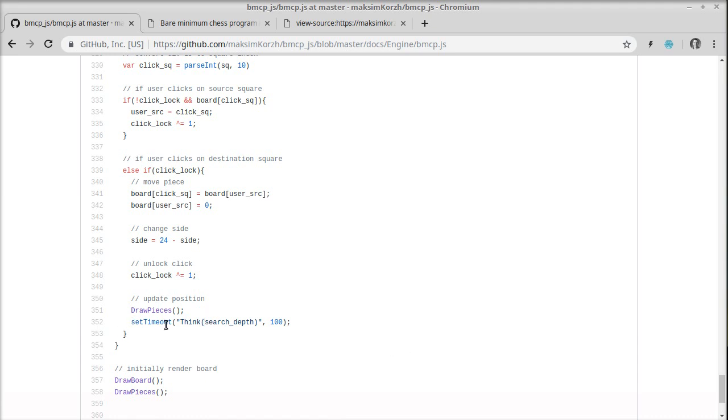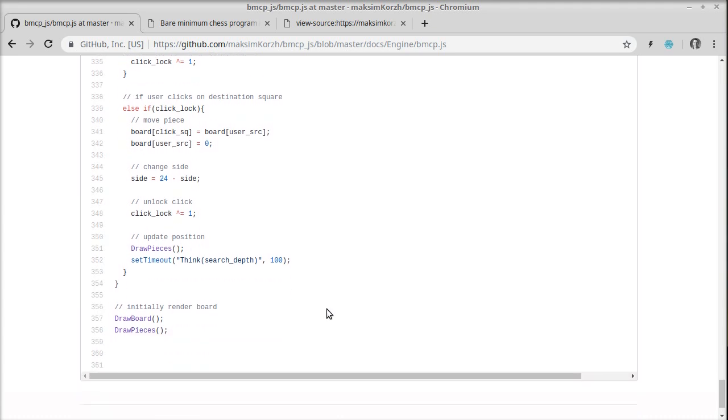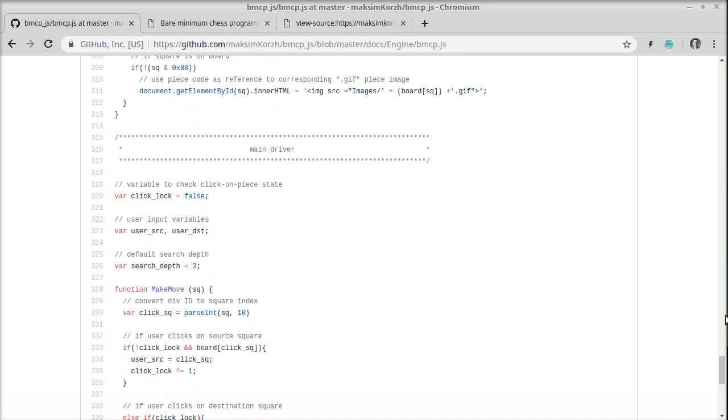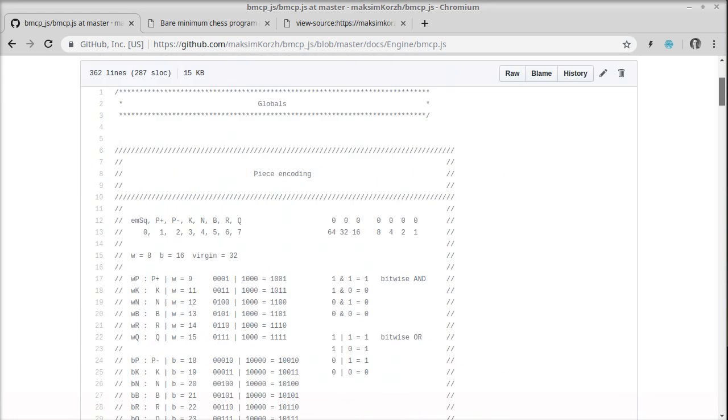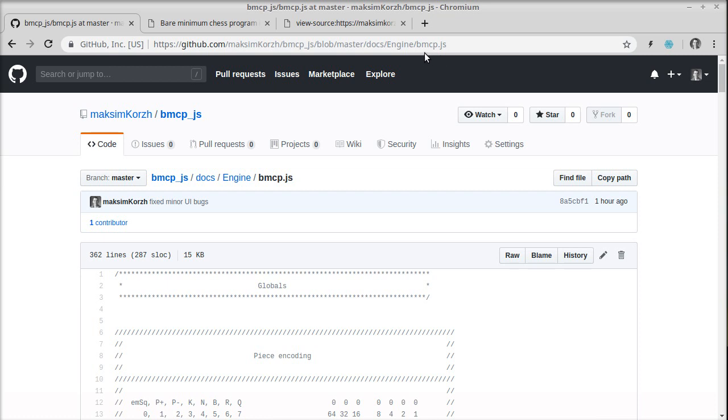And this setTimeout function is needed for rendering purposes. If you don't use this, it would first think and then draw the pieces. I don't know really why this happens. Even though it's not an asynchronous call, for some reason it happens. So using setTimeout here to first display the piece that we have moved, and then wait until the computer finds the move he considers to be the best in the particular position.